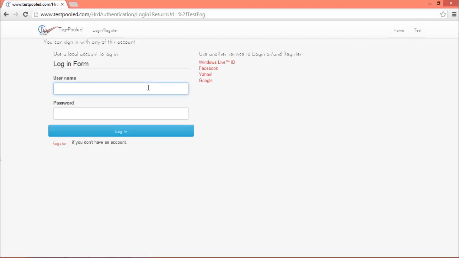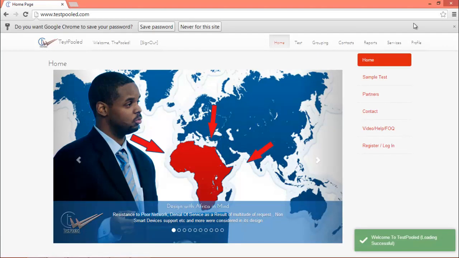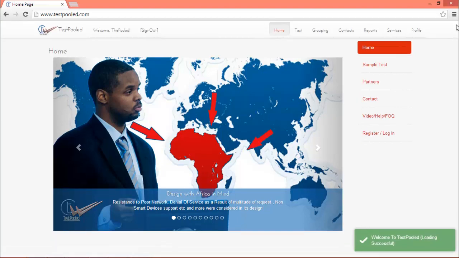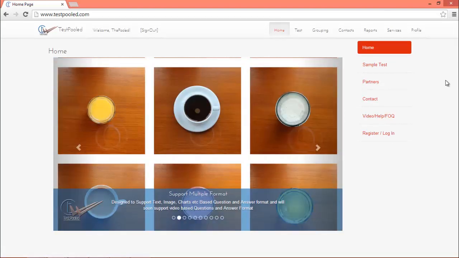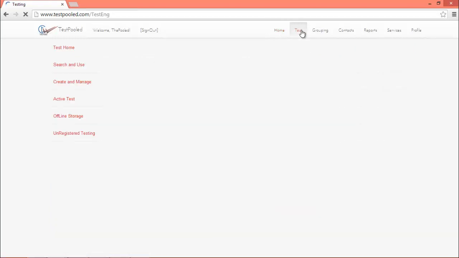So let me log in with the default vendor account to TestPooled. This pooled account is what is assigned to you if you don't have a vendor. So you kind of limit your search to that pool, but you can now broaden it based on your granular search and some other things you might want to do.